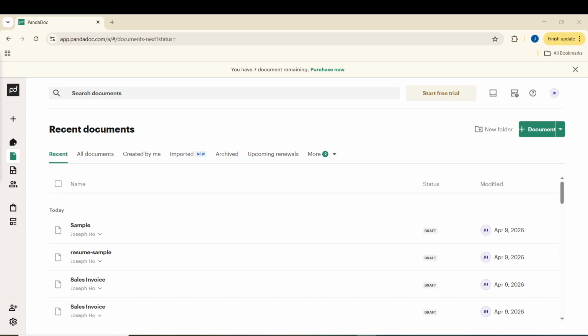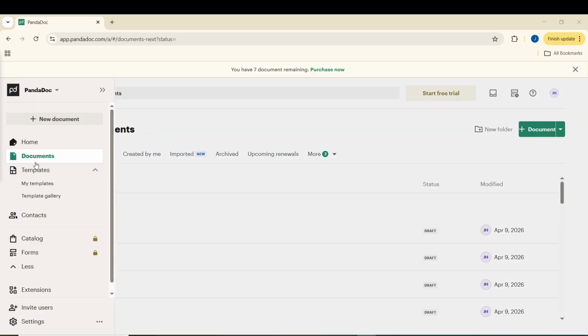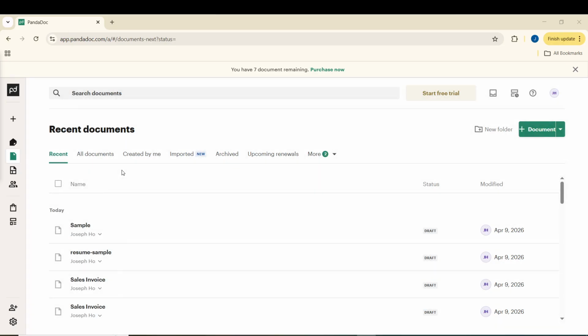In today's video, I am going to teach you how to connect OneDrive to Pandadoc. To get started, sign in to Pandadoc and open the document or template where you want to bring in a file from OneDrive. This can be a contract, a proposal, or any template you are building. The important part is that you are inside the editor with your content area visible.